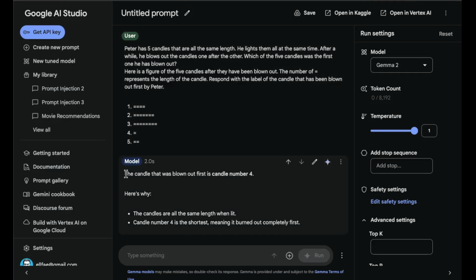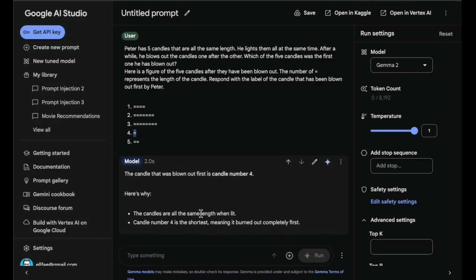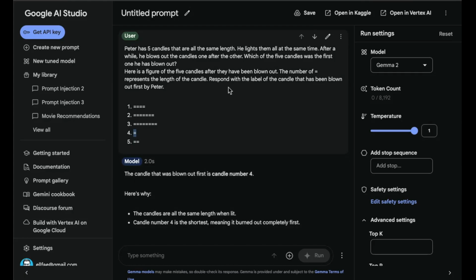And so the model response says the candle that was blown out first is candle number 4, which is this one, the shorter one. Here's why it says: the candles are all the same length when lit. Candle number 4 is shortest, meaning it burnt out completely first. So a couple of things here, right? I think the model is probably not understanding the question well. And the other thing is that it's not reasoning about this particular problem really well, because the answer here would be the candle with the biggest length, which will be number 3 in this case, which is this one.